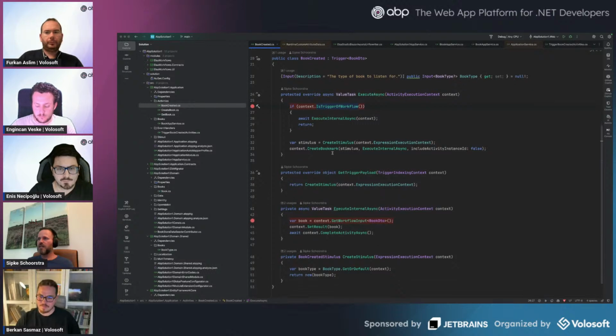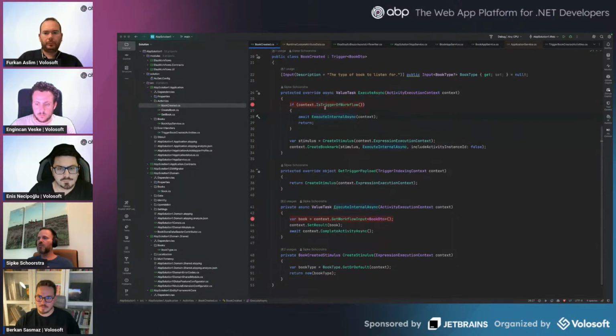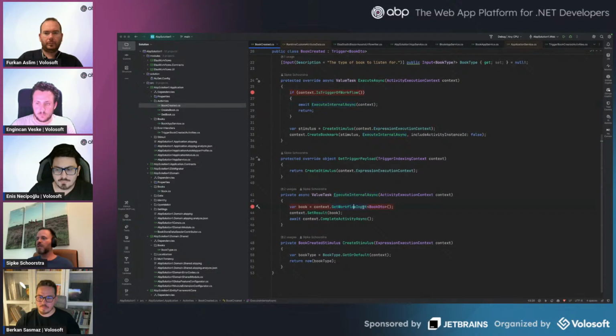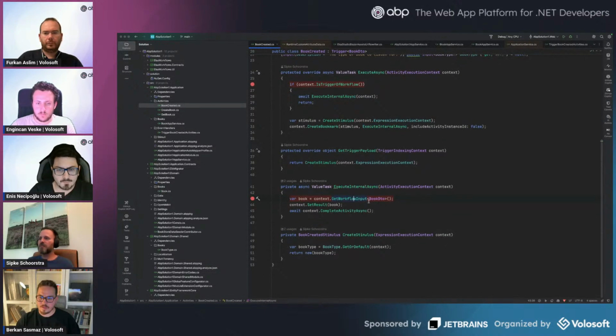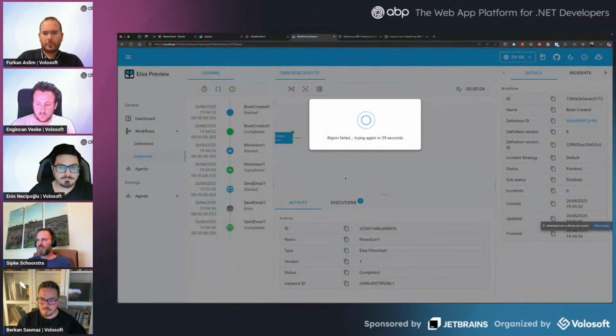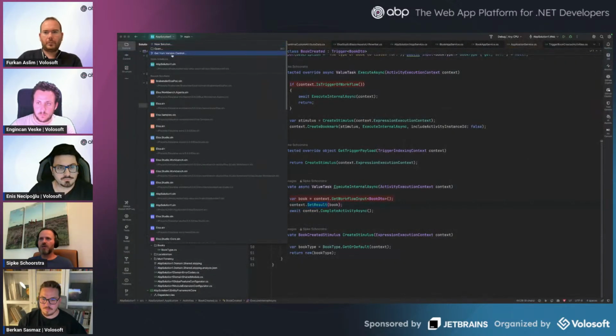Suffice it to say, we are going into this method here, which is going to receive the book that we send as an input. So here we receive the actual book that was created, and we're setting it as the output for this activity. So the implementation is straightforward. There's no actual logic here other than just checking to see if it's a trigger or not, and then producing the received book as the output of this activity. Oh, I will have to start the studio as well.